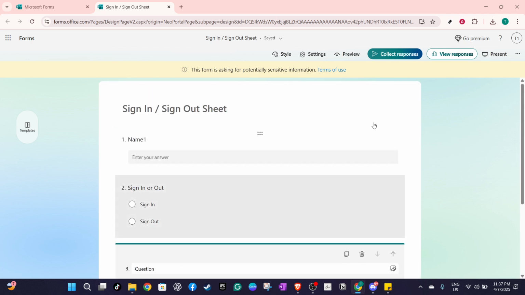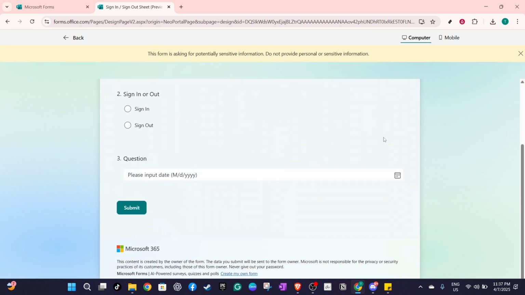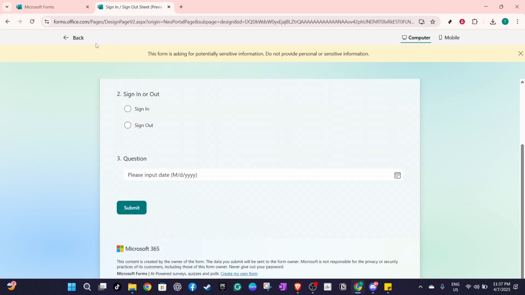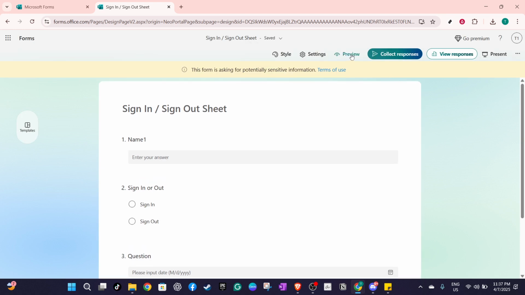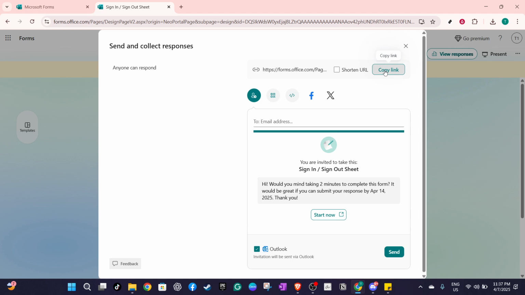Finally, once you're satisfied with your creation, it's time to share it with the world. Clicking Share provides you with several options on how you can distribute your form. Whether you choose to share a link, a QR code, or another method, Microsoft's sharing capabilities make it simple to reach your intended audience. And there you have it, your form is ready to go live.